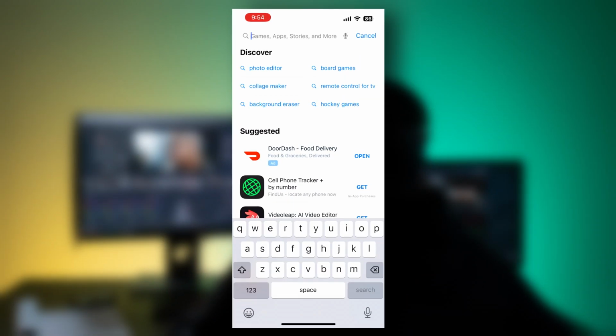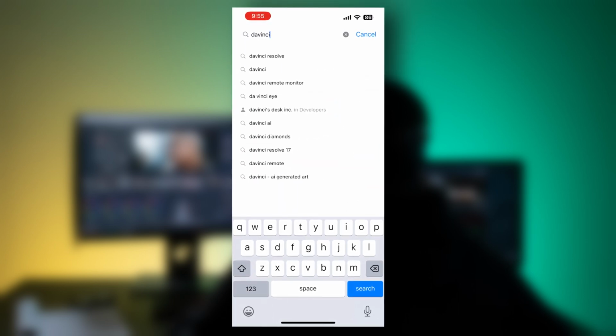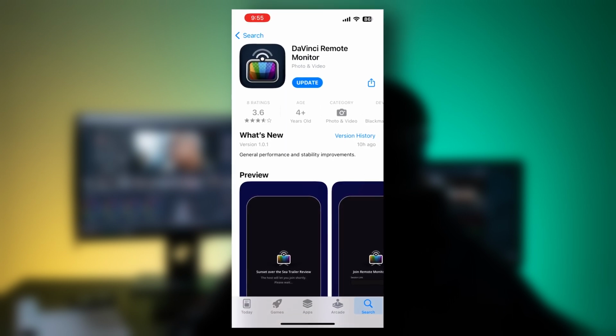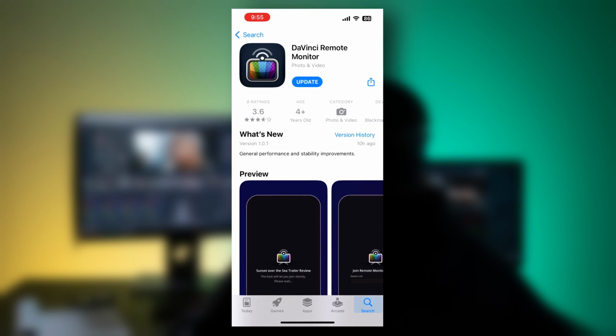All right guys, so the first thing that you're gonna wanna do is open up the App Store on your phone, go over to search, and then type in DaVinci Resolve Remote Monitor. So it's gonna be this one right here, and we're gonna download it. And while it's downloading, we're gonna go to DaVinci Resolve and sign up for a cloud account.